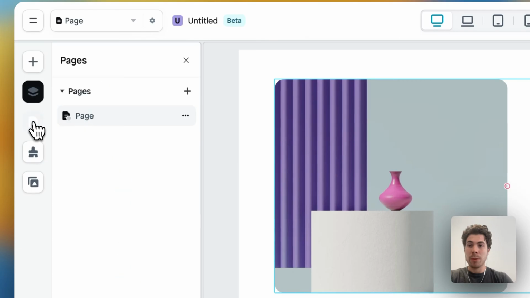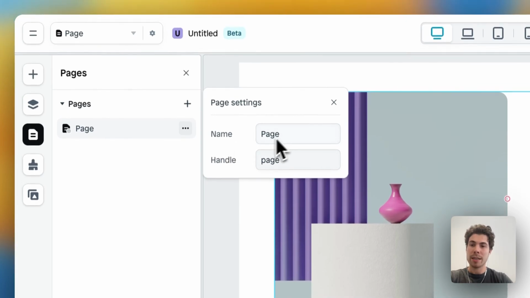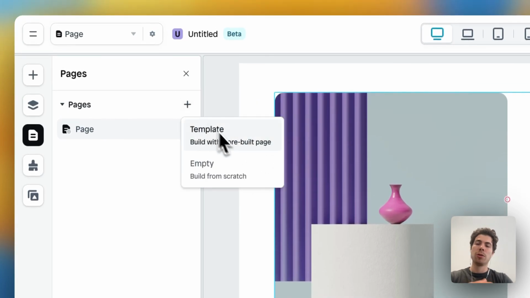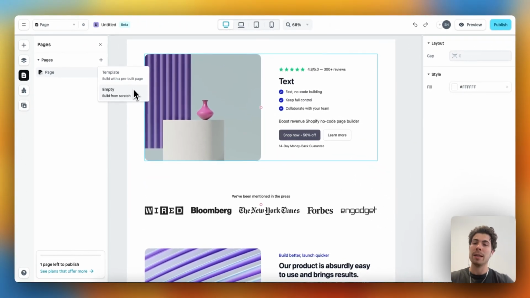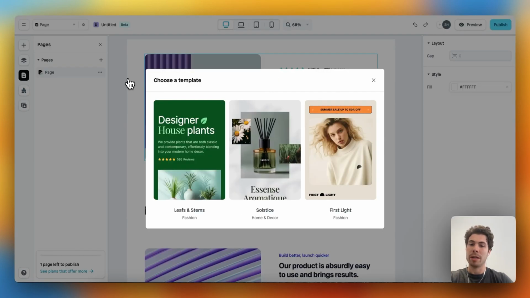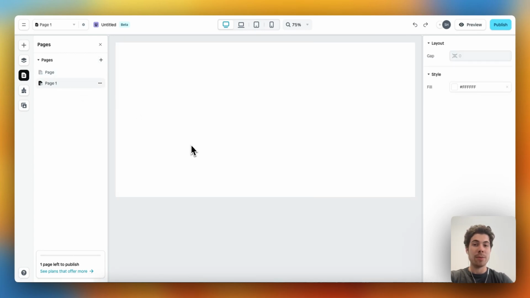Right under layers, we have pages. This is where you can remove a page, where you can change the page settings, so the name and the handle, and also where you can create a new page. And if we do that, we are again presented with two options. So a template and then build from scratch. If we click on template, we get this again. And if we build from scratch, we get a new blank canvas.